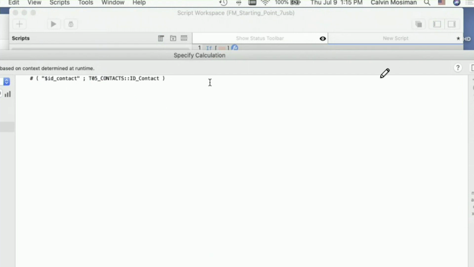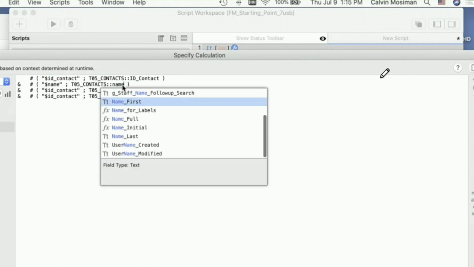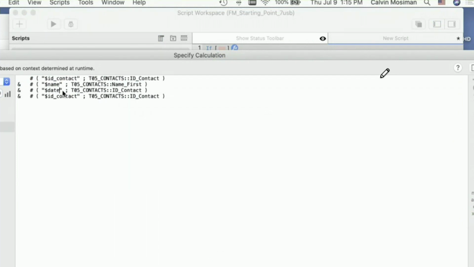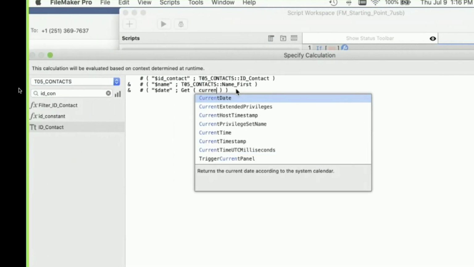Let's put a couple more things in here. We'll put in the contact name, and we'll just say name, and that'll be the first name. And we'll put the date, and maybe that's current date. Does that get current date right there?